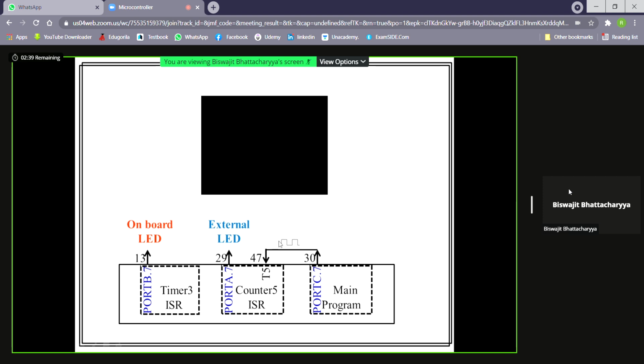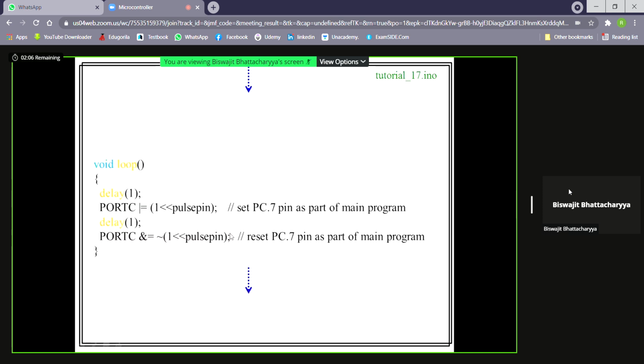After one high and one low, it will reach the T5 pin and our counter 5 or timer 5 will be incremented by 1. After each complete cycle of one high and one low, at an interval of 1 plus 1, 2 milliseconds, counter 5 will be incremented until it reaches overflow. Whenever it reaches overflow, it will go to the ISR. In the ISR, the external LED will be toggled.